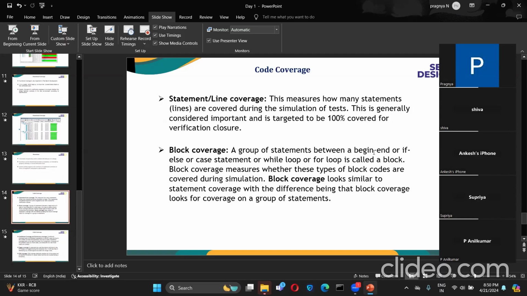Sorry, excuse me, sorry for the interruption. That's okay. Can I assume this assertion is like a self-checking testbench?